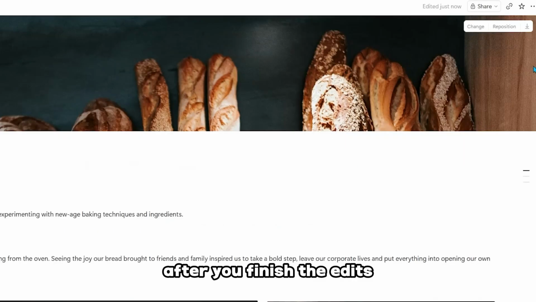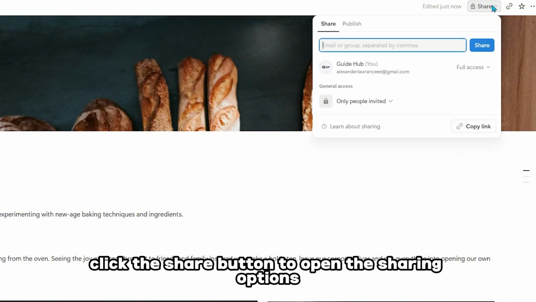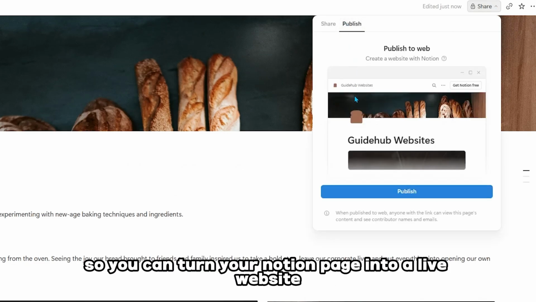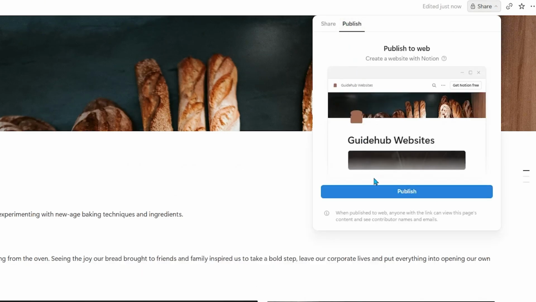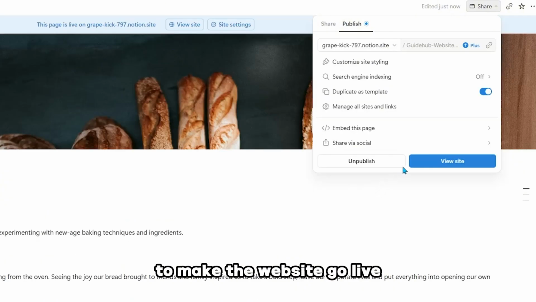After you finish the edits, go to the top right corner of the page and find the Share button. Click the Share button to open the sharing options. Select Publish so you can turn your Notion page into a live website. When the Publish page opens, press the Publish button at the bottom to make the website go live.